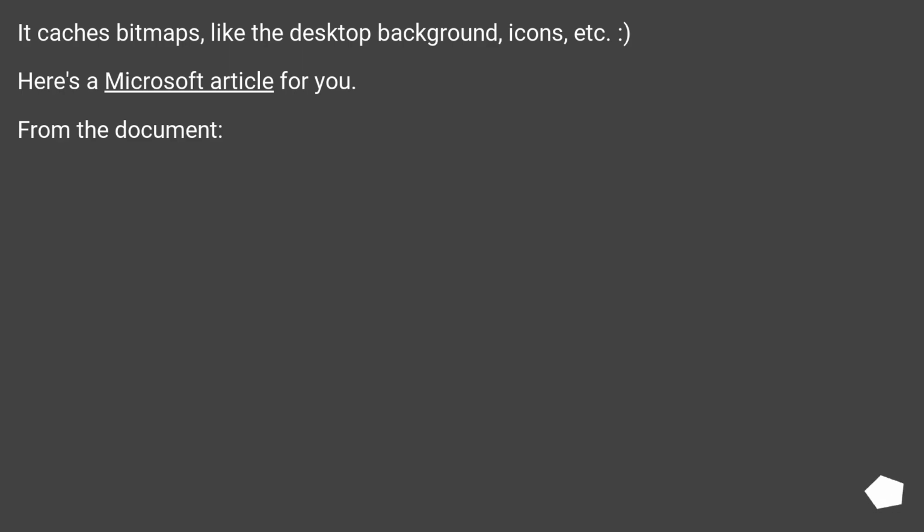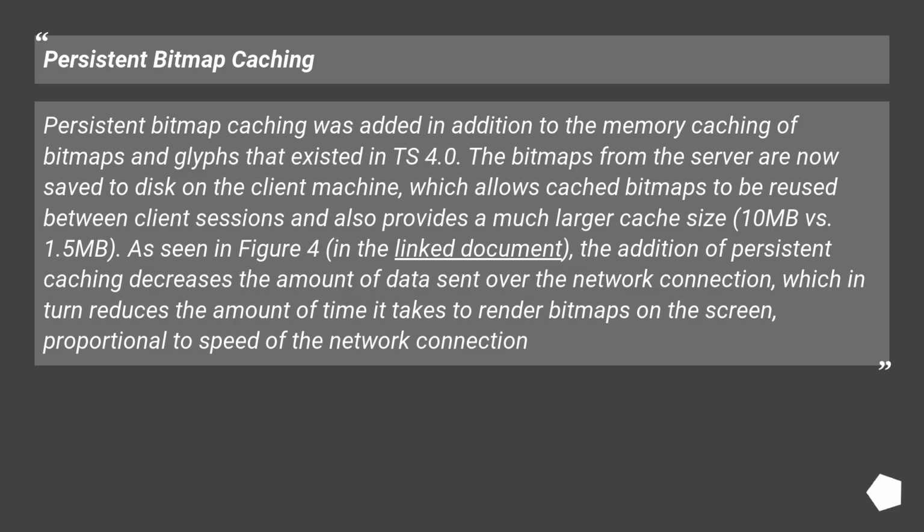Here's a Microsoft article for you. From the document: Persistent bitmap caching. Persistent bitmap caching was added in addition to the memory caching of bitmaps and glyphs that existed in TS 4.0. The bitmaps from the server are now saved to disk on the client machine, which allows cached bitmaps to be reused between client sessions and also provides a much larger cache size, 10 MB versus 1.5 MB.